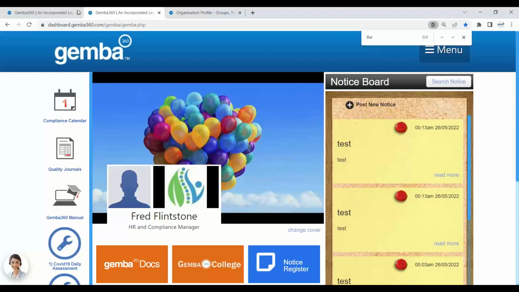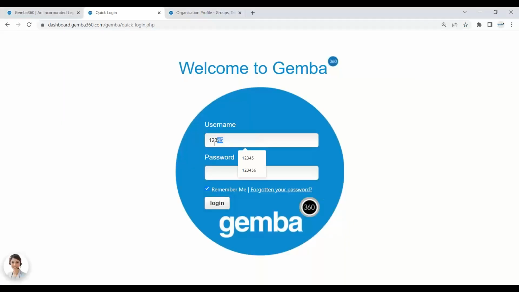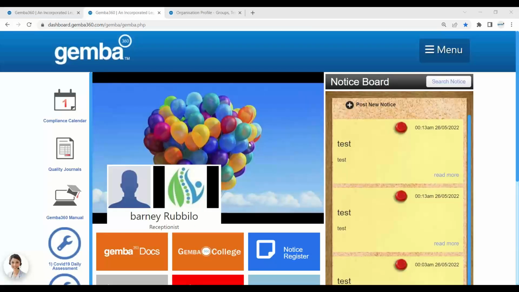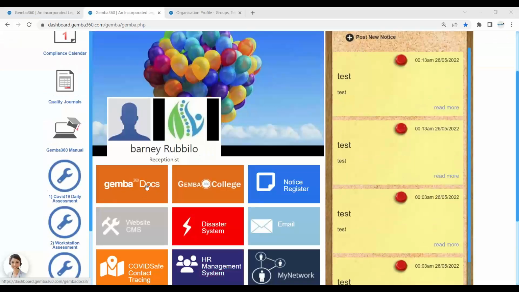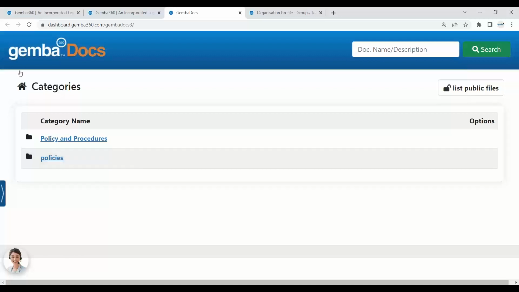And so with it, if we go and log back out and let's say I log in as Barney and show you what that looks like, you will find that Barney has exactly the same permission levels that Fred had before. And so when we log in, here we go here, and I now go to the Gemba docs. Ta-da! It's exactly the same profile that Fred had before.